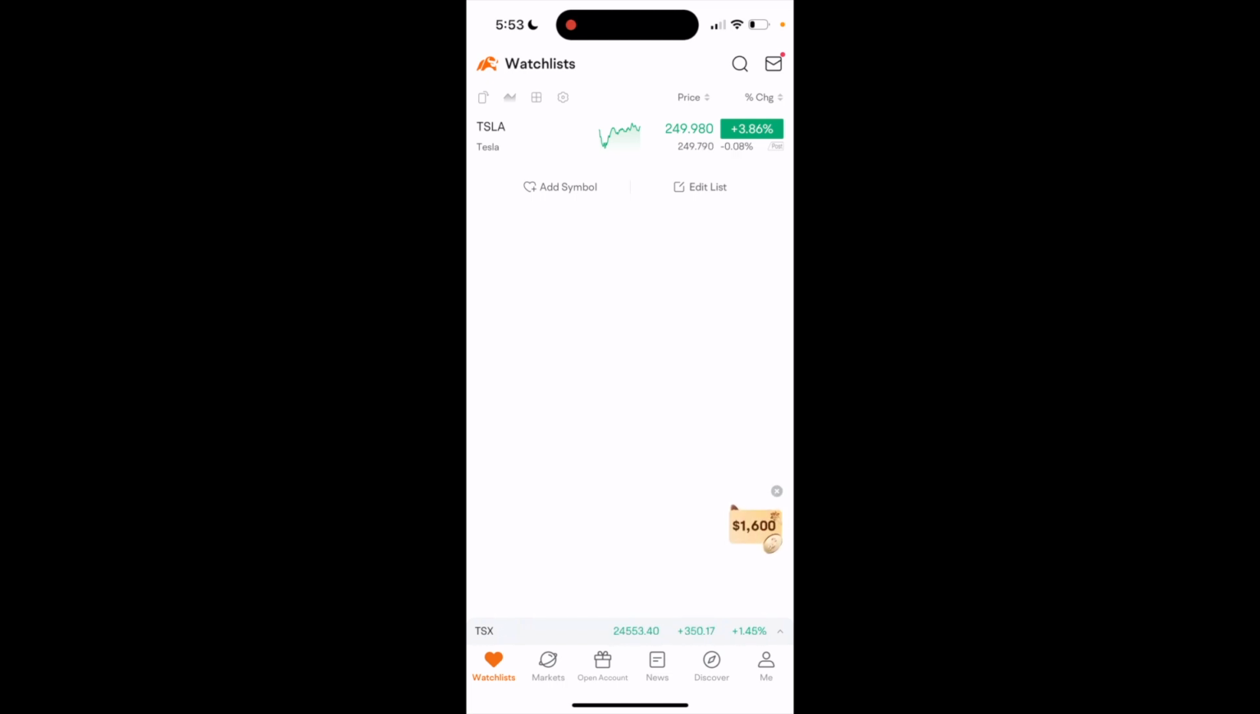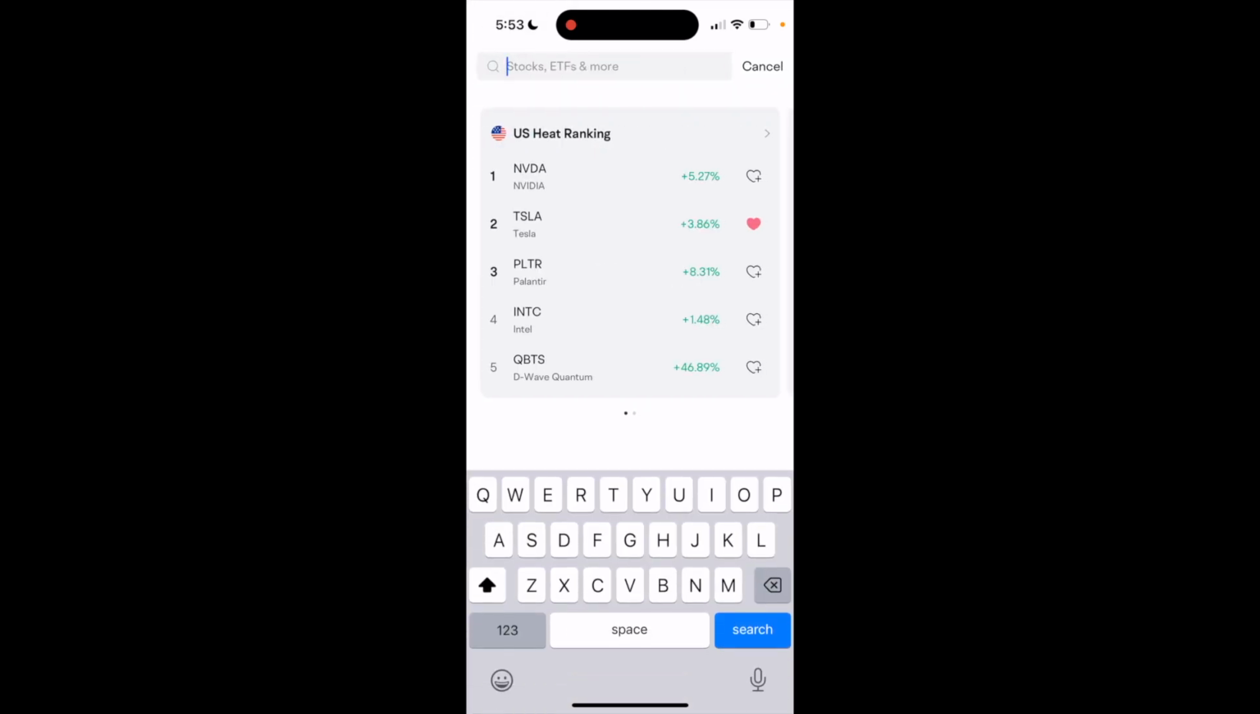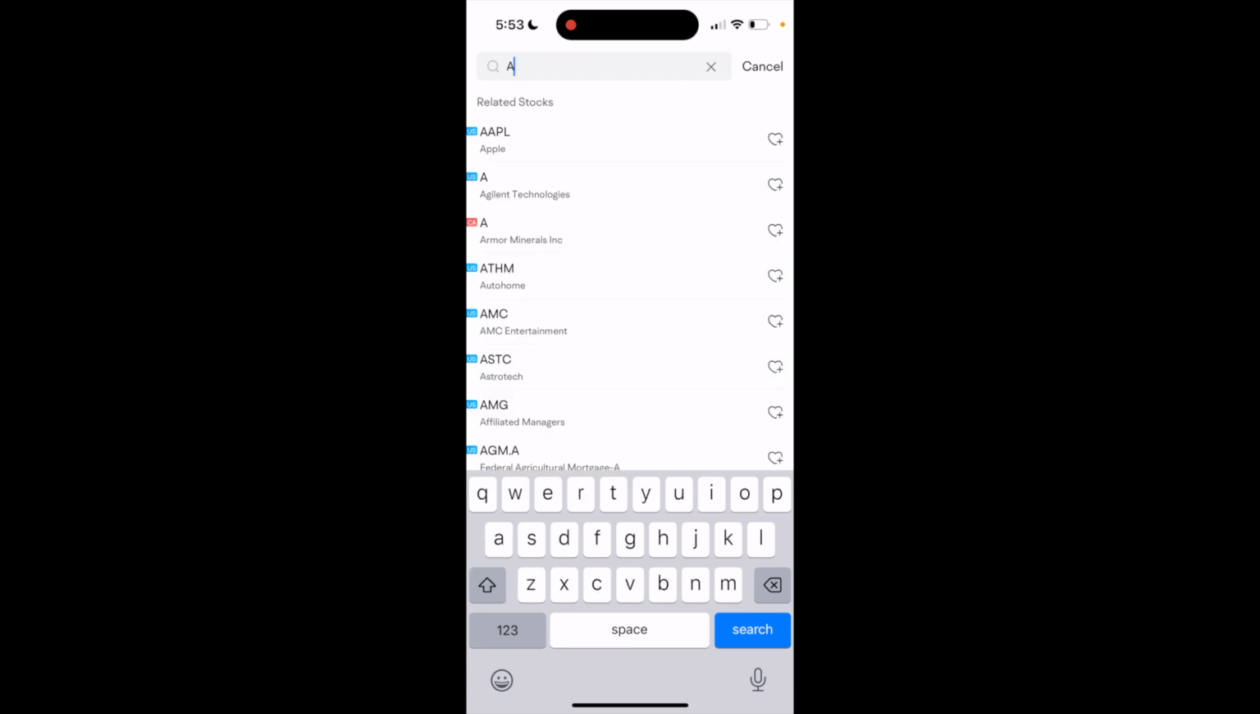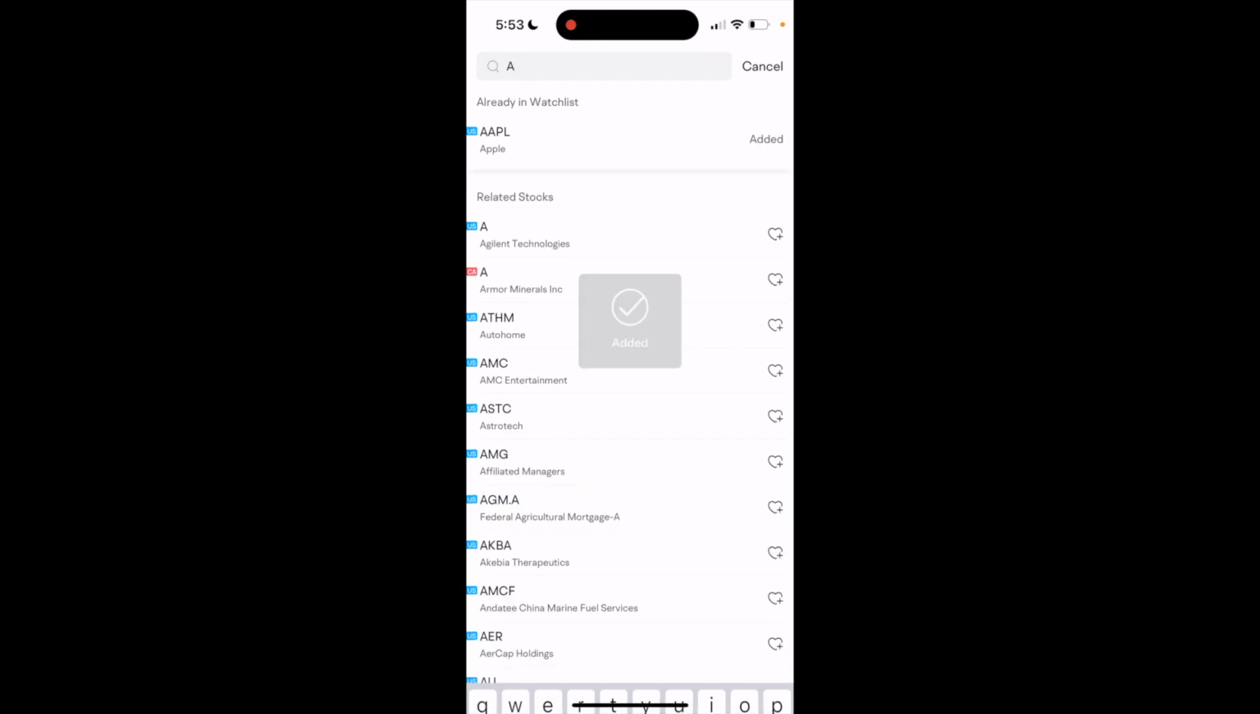Now if you want to add a stock to your watch list, the simplest way is to go to add a symbol right here. You can search up whatever stock that you're looking for. So if you wanted to search up Apple right here, ticker symbol AAPL, you can go ahead and press the heart with the plus icon right there, and that'll add it.